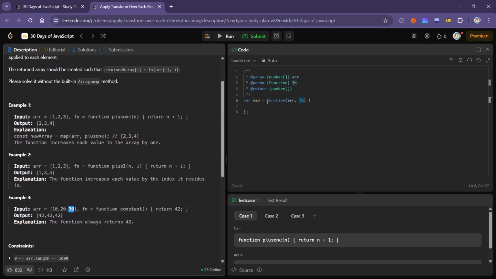Now let's solve this. First let's rearrange the code so that it looks better. This function receives an array and a function, and we cannot use the Array.map function. So what we'll do is iterate over all the values in the array. So that is for let i is equal to 0, and the size is the array dot length, i is less than arr.length, i plus plus.